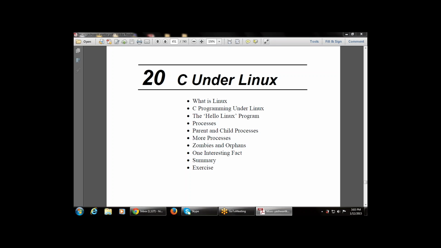In this chapter we discussed the contents: what is Linux, C programming under Linux, Linux program, processes. In the last class we discussed three of these, that is what is Linux, C programming under Linux, and the Hello Linux program. Now today I'm going to start with the next topic, that is processes. But before this, let's take a quick review of what we covered in the last class about chapter number 20. We studied three topics: what is Linux, how to do C programming under Linux, and how to write a simple program that simply prints Hello Linux.